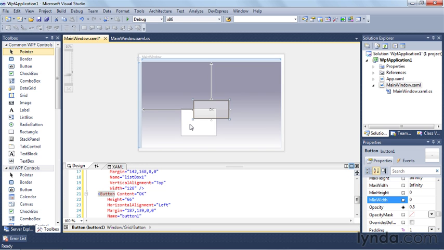Now this is all I'm going to show you of the WPF template in this movie. The reason is I have an entire chapter devoted to this topic, and I encourage you to spend some time watching those movies.